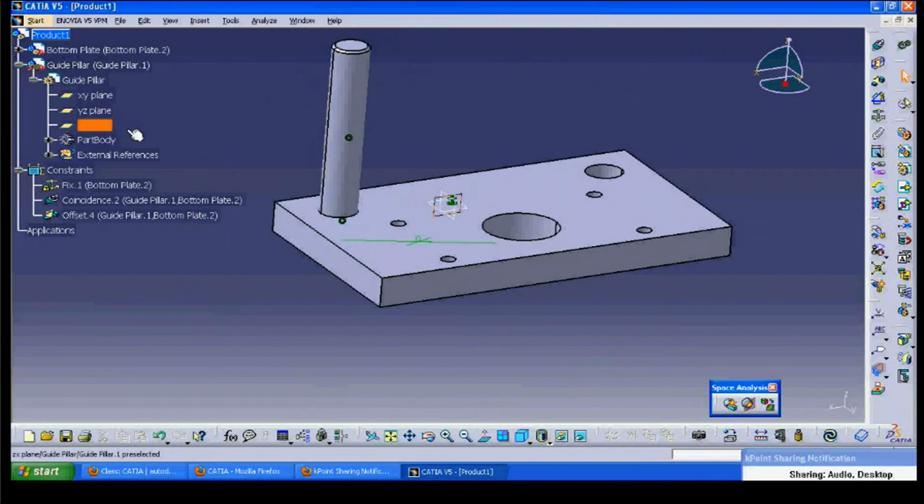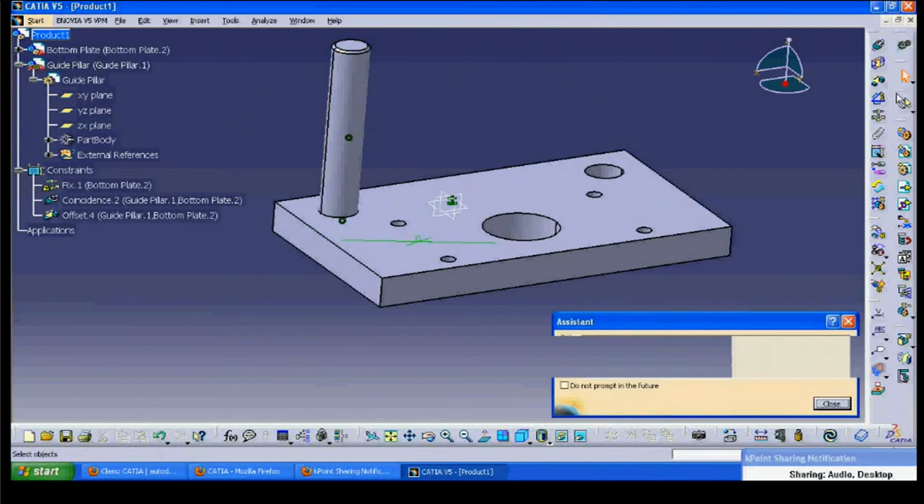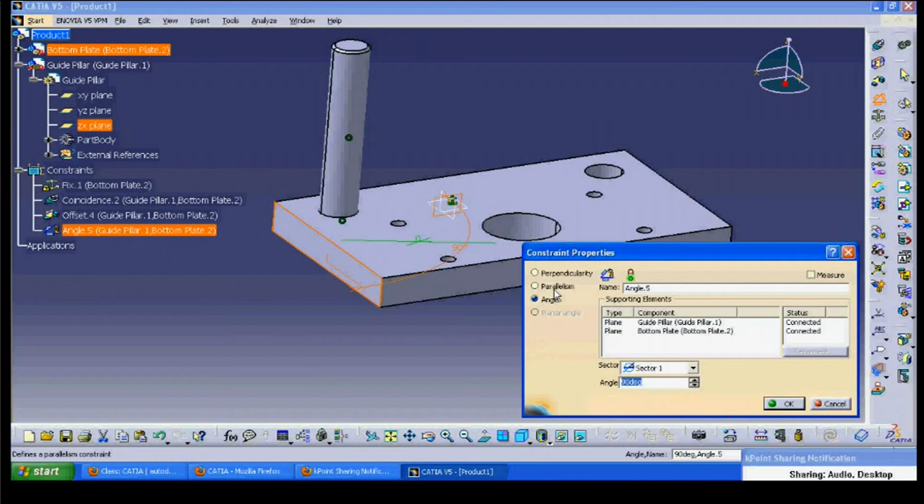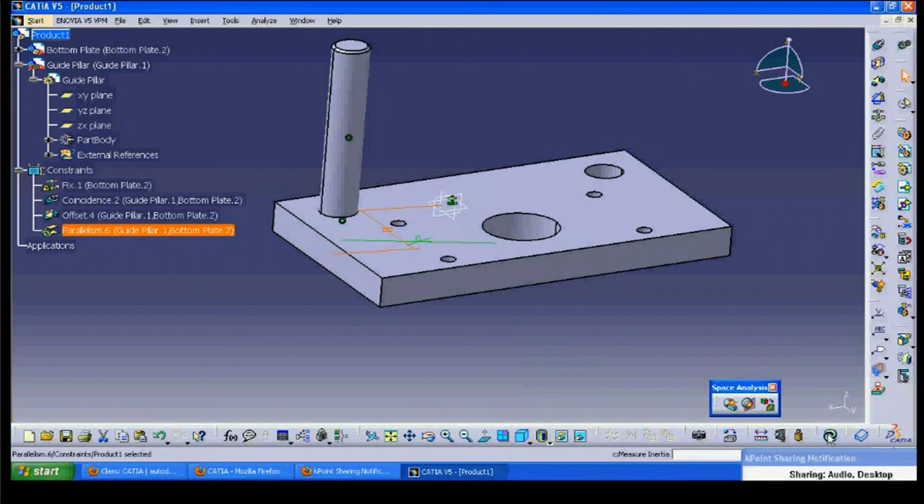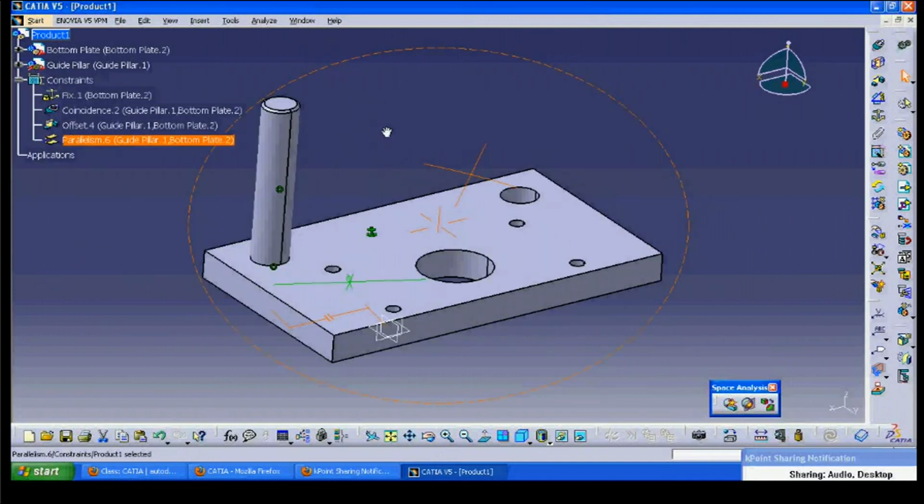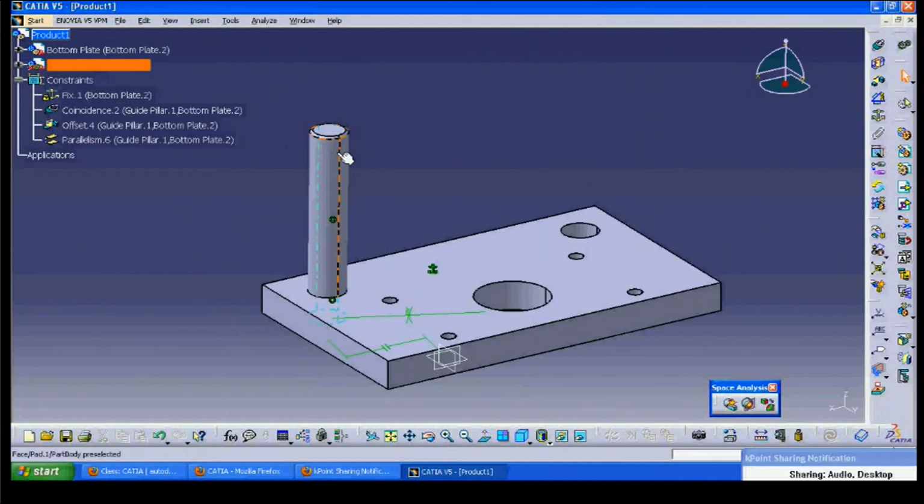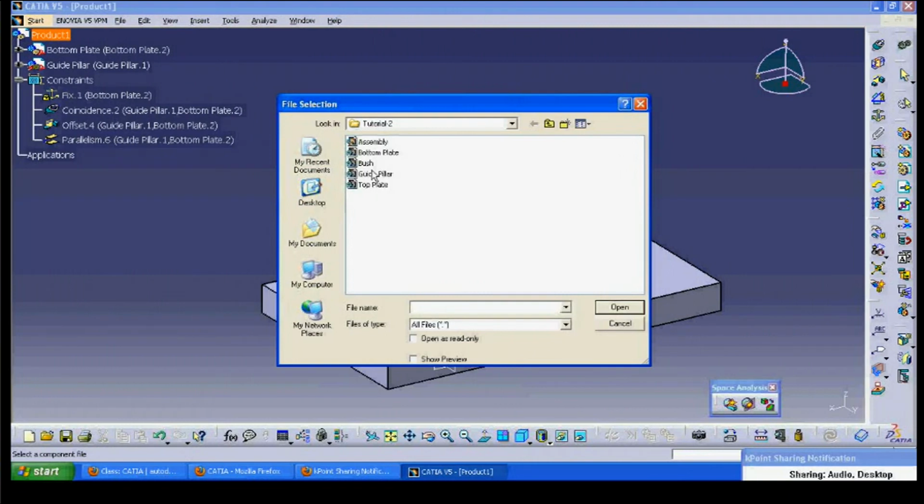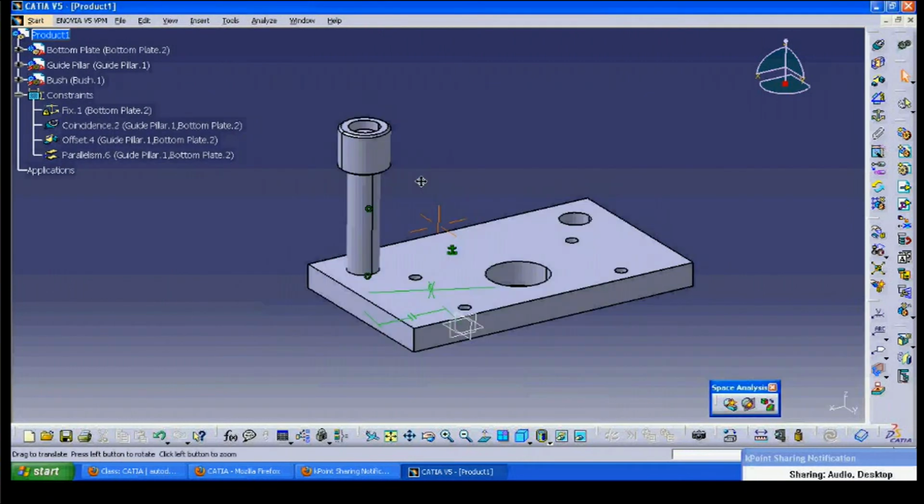Go to angle constraint, ZX plane with this face of the bottom plate, and the angle is parallelism. Instead of giving an angle, give parallel, and okay, and then go to update. So it's updated. Now all the degrees of freedom are restricted. It is fully constrained. Now go to the existing component, select the product and call the guided bush. Similar to this guided bush, first let me manipulate it to some place.